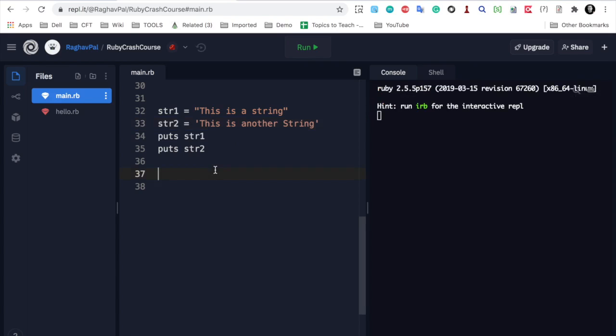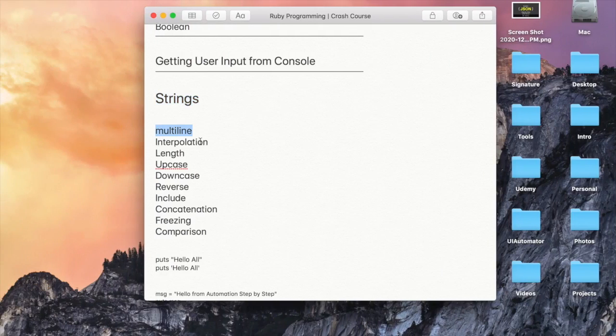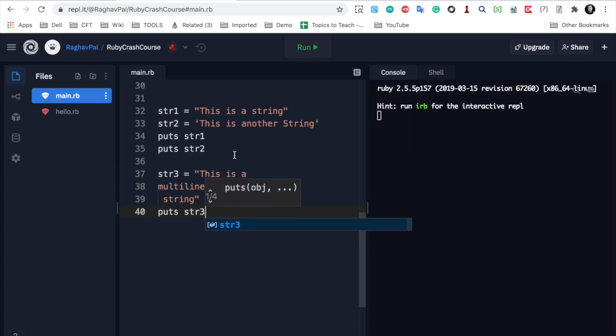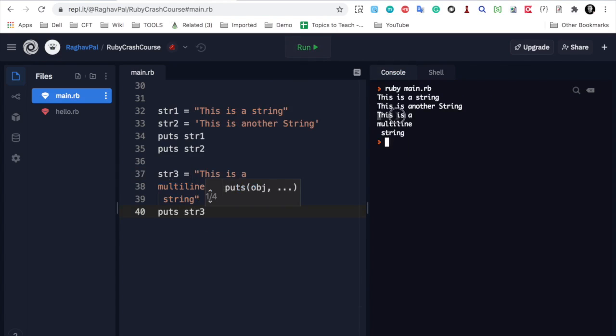Now we have a lot of string operations in Ruby. How to create multi-line strings? If I have to create a multi-line string, I can say str3 equals this. Inside double quotes I am saying this is a, and I will press enter, multi-line, again press enter, string. Now I have just pressed enter, and if I now say puts str3 and run this, let us see the output. So it is printing it as it is.